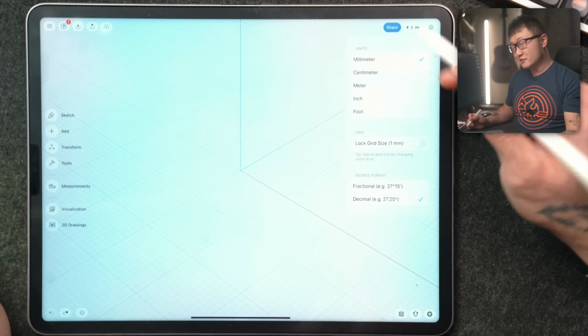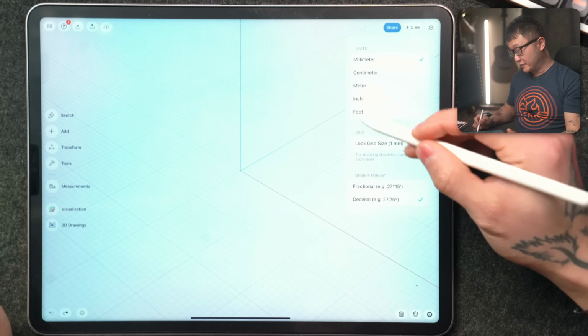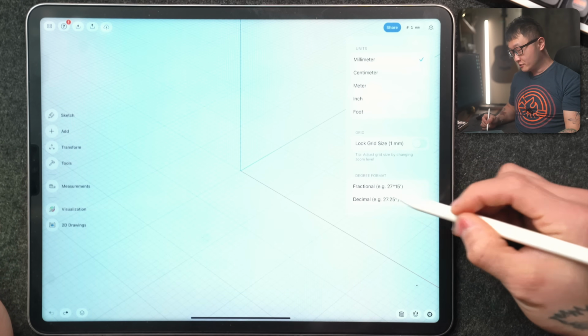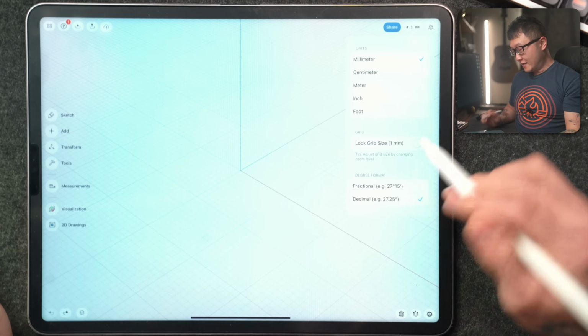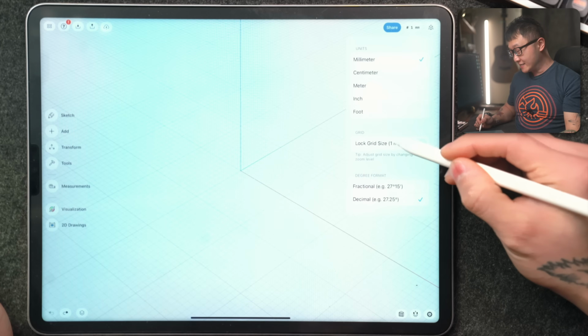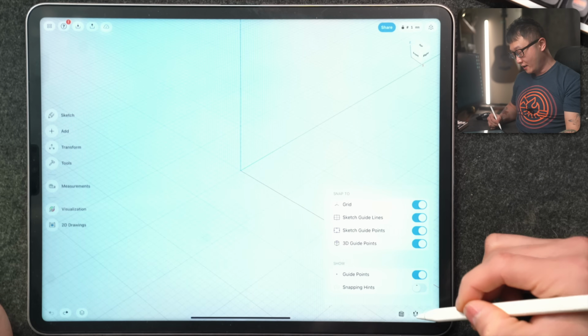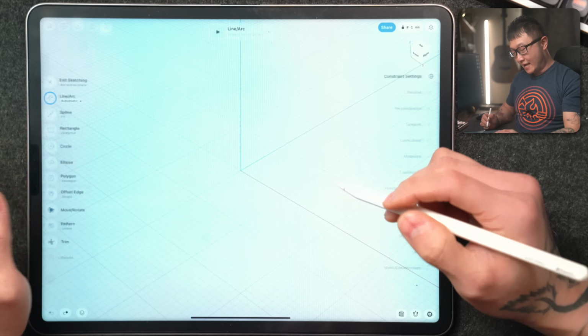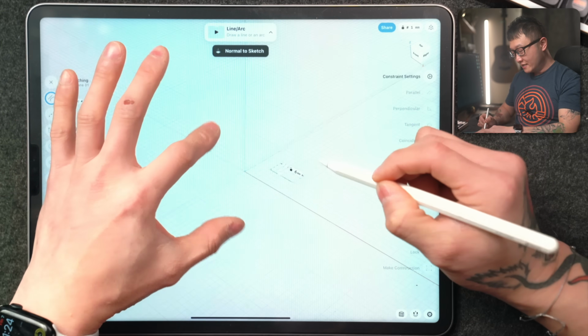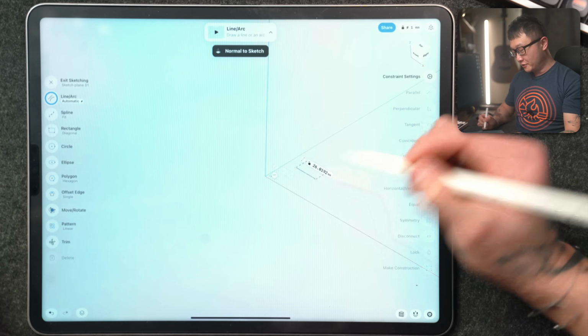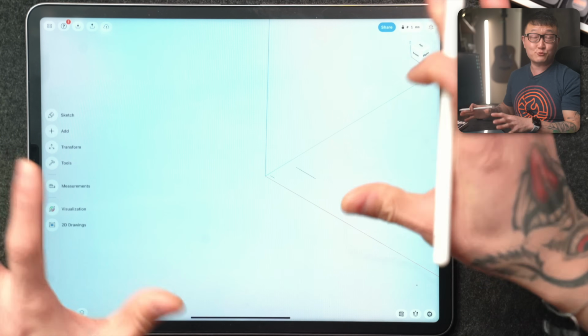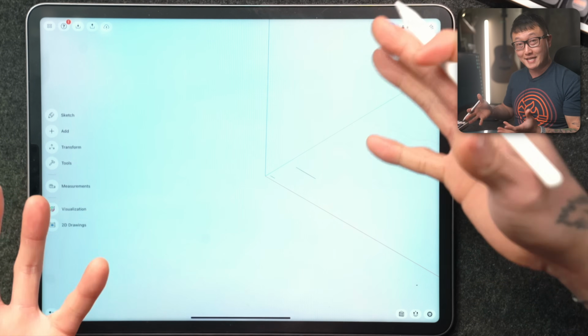So I'm going to use millimeters for this tutorial, but they do have imperial available as well, and we can use fractions or decimals. Another thing I like to do is to lock my grid size at 1 millimeter. That way, when I have any of these snapping functions turned on, my sketches will snap to small increments, even if I'm zoomed out much further. This is just a personal preference.